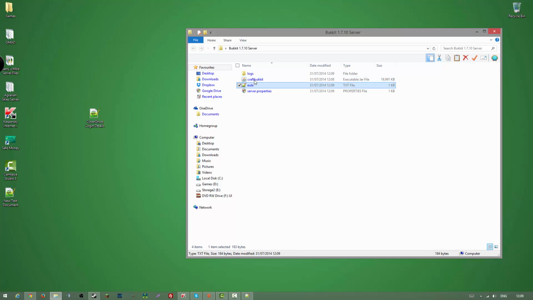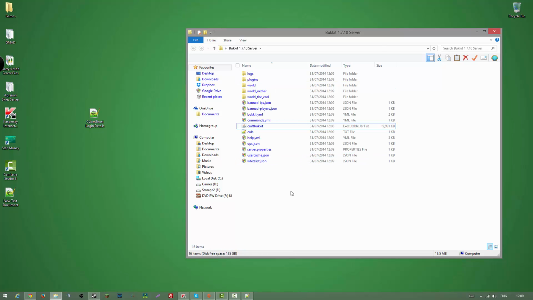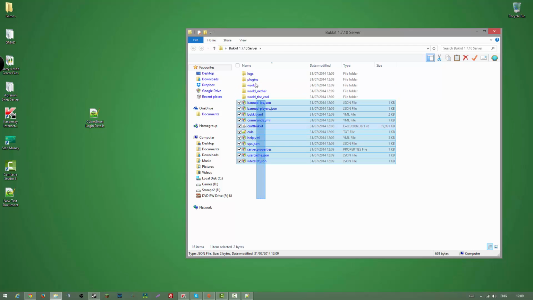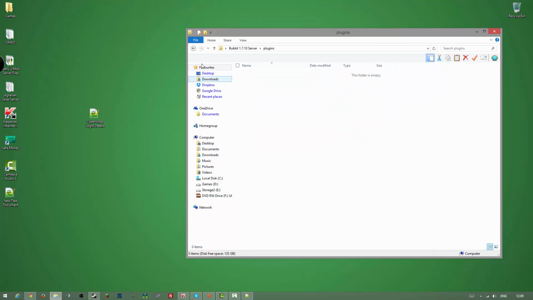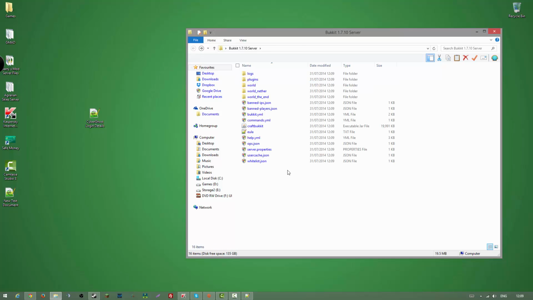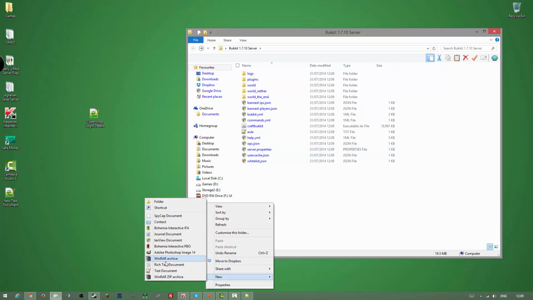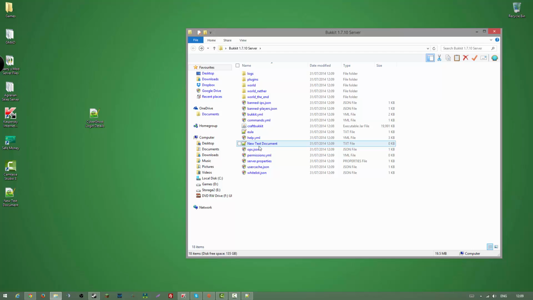Once you've done that, you can then double click craftbukkit again, and it will generate all the files for your server. And as you can see there, all our files are done. There you got your plugins folder and stuff like that. Next thing we need to do is create a new text document within this folder. Don't need to call it anything yet.